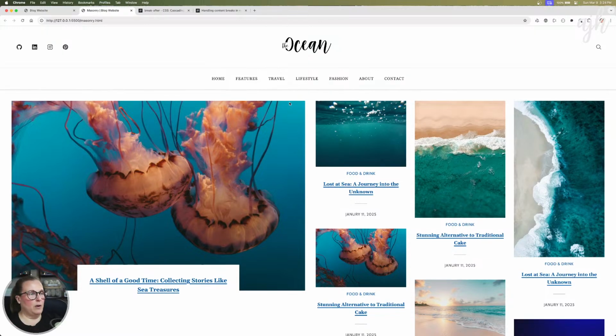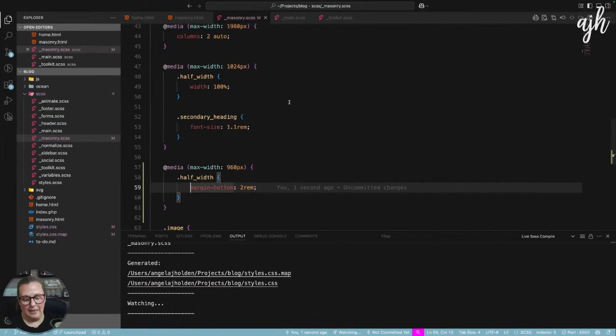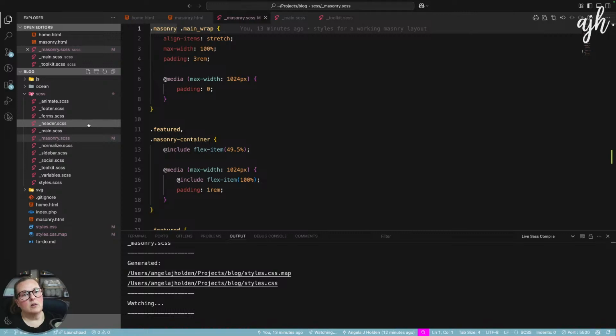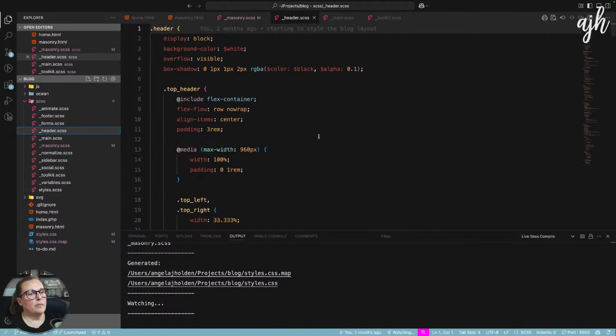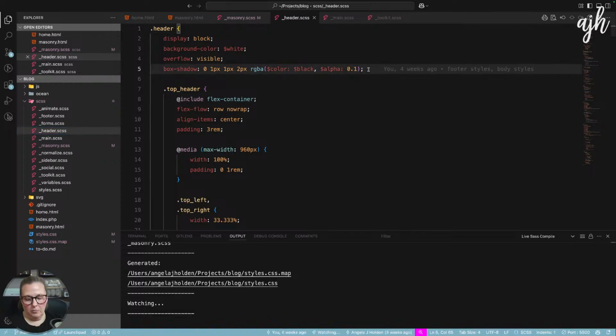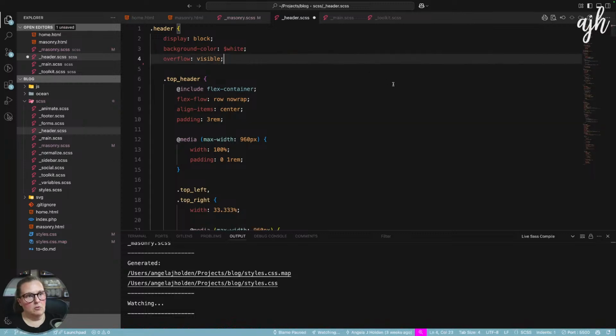So let's go ahead and fix that. I want that to only be on mobile because it's kind of bothering me. So let's go to our header. Yeah, box shadow here. I want this box shadow to only appear on mobile.